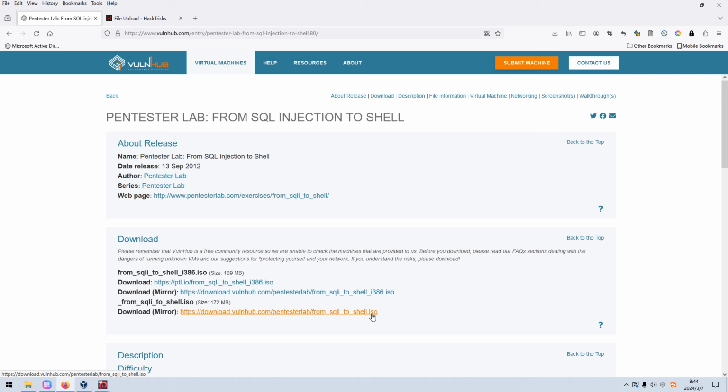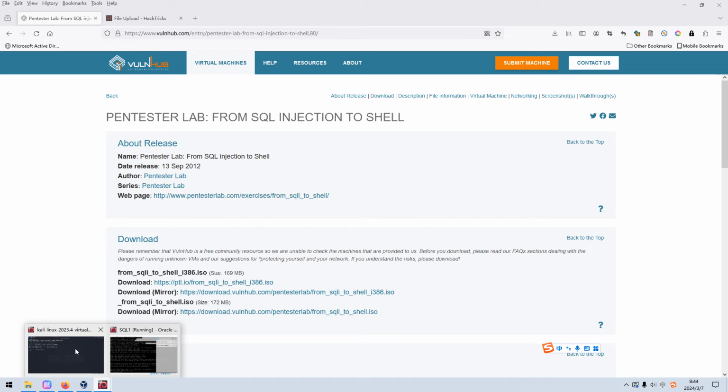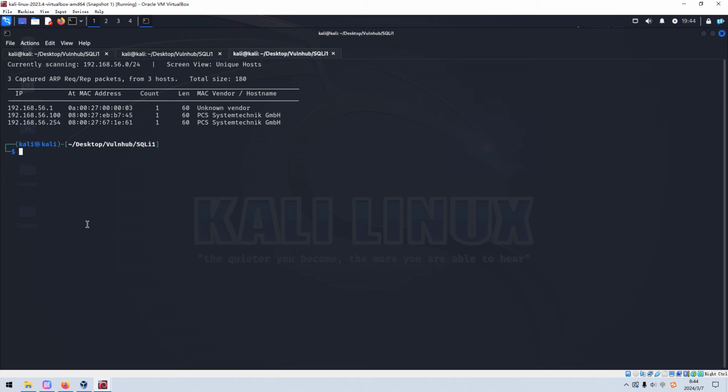So enough said, let's just get started. We can switch into the Kali Linux VM, which is running with VirtualBox. Above all, we need to identify the IP address of the target as 254 by a utility like netdiscover. Then what we need to do is the nmap scanning. To save time in this video, I've already done the nmap scanning earlier.